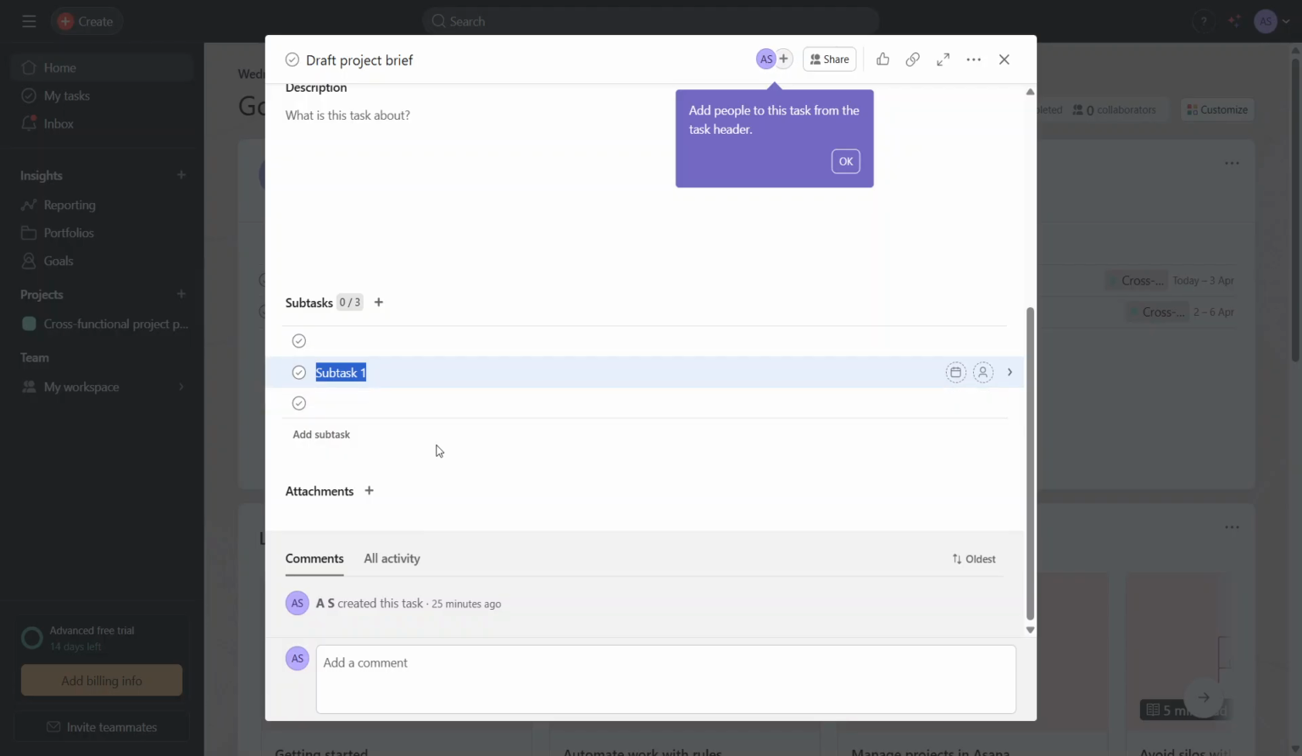If you prefer using keyboard shortcuts, Asana also lets you create subtasks by pressing Tab plus S while you're in the task details view. This opens a new subtask field without needing to click the plus icon, which can save time if you're adding several subtasks in a row.